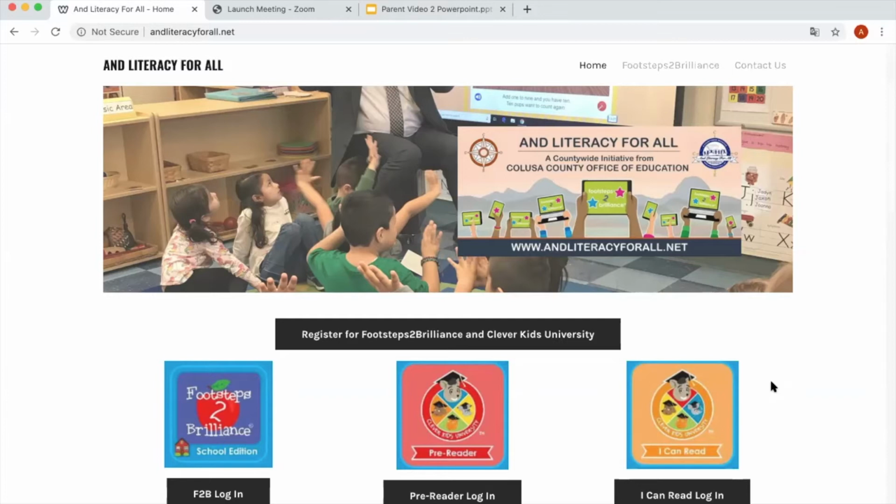To download the app on your smartphone or tablet, go to your app store on your iPhone or Android and search Footsteps to Brilliance. We recommend initially registering for Footsteps on a computer and then accessing it on a computer, smartphone, or tablet after that. At the App Store, you will see Footsteps to Brilliance School Edition, this app that's right here, and that's what you're going to download. The steps to log in will be the same through the app or online. So let's go ahead and log in online.